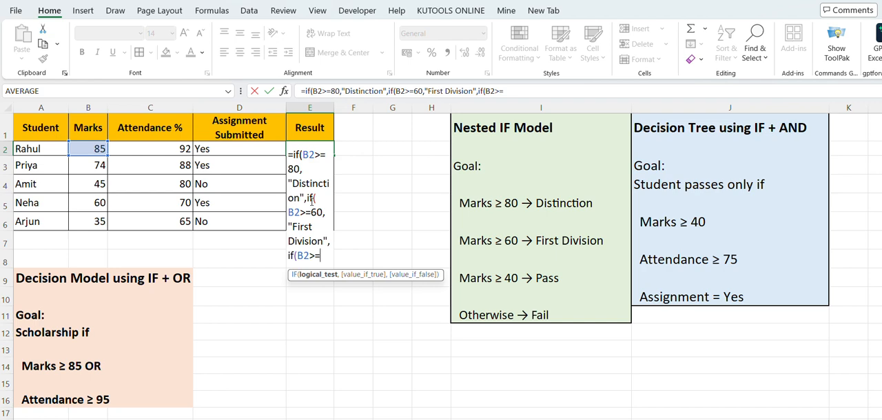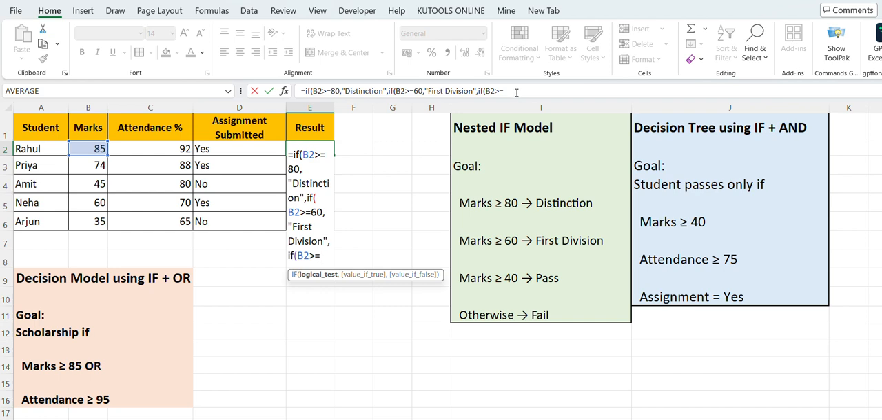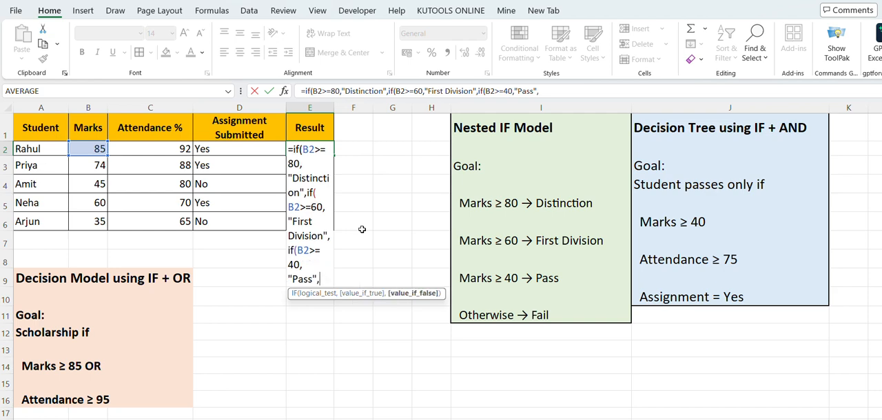We haven't closed or ended any of those ifs. That's why these are nested ifs. Okay, so what is the condition? If the result is more than 40, the student is pass, and after giving a comma, otherwise fail.